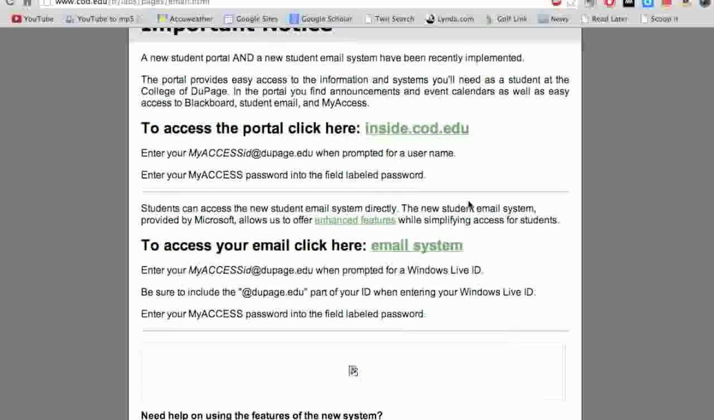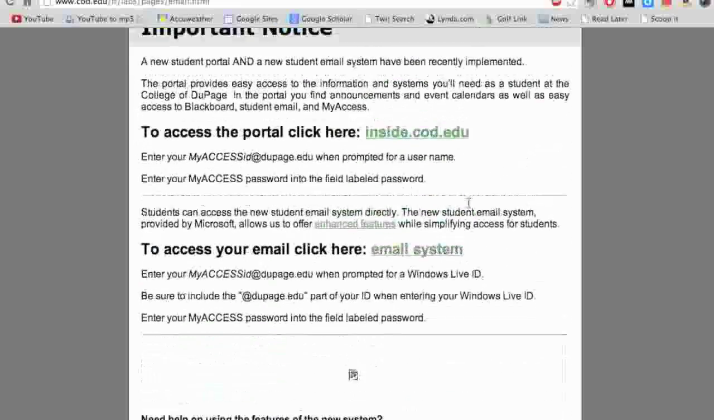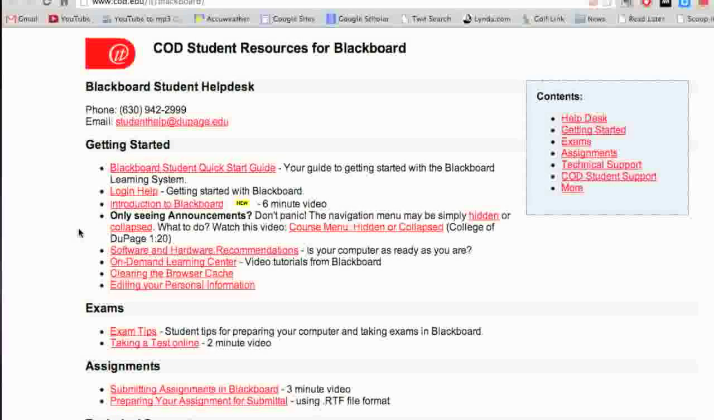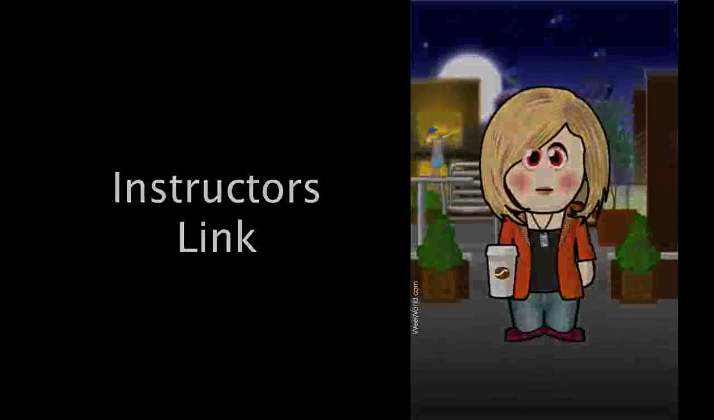Use this if you need help in setting up your email account or forwarding your COD email to your personal email account. The Blackboard Help tab is extremely useful if you're having issues with Blackboard or you'd like to locate the Student Help Desk phone number or email. The Library Resources link will take you right to the COD library. I've also included an instructor's link. You will find more information about me and my philosophy about teaching.